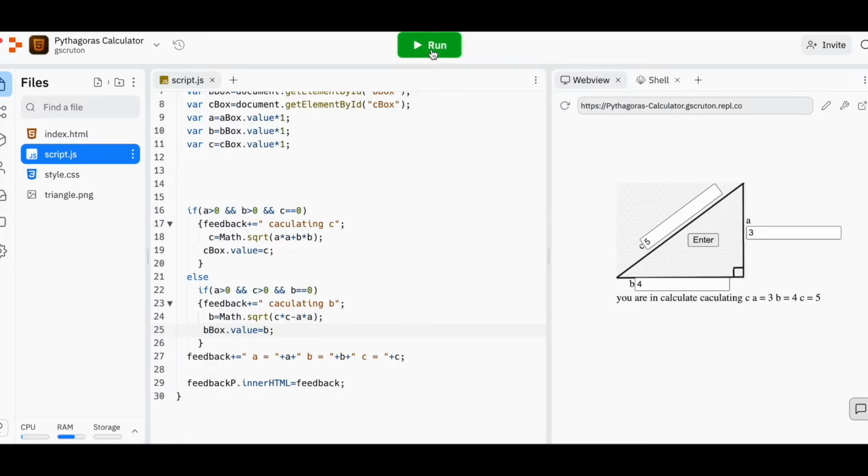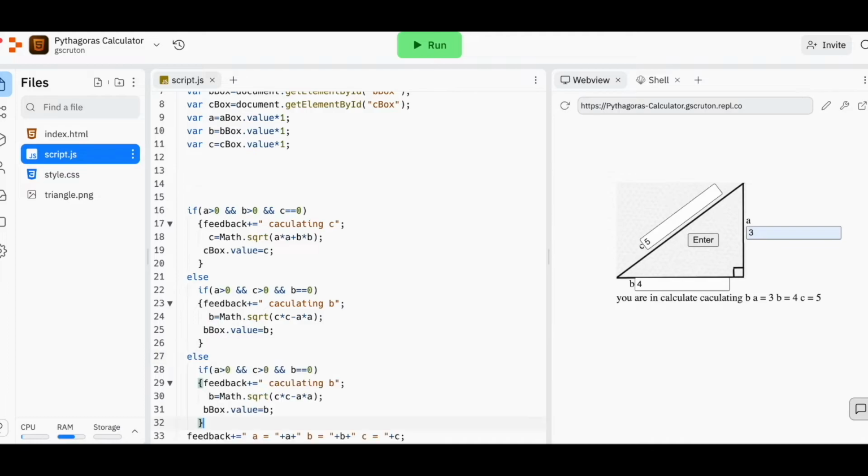If we run that, and we put in the value of C is 5 and the value of A is 3, and press enter, B should be 4. There we are. We were calculating B, and A is 3, B is 4, C is 5. Everything is working. What if we don't have A?